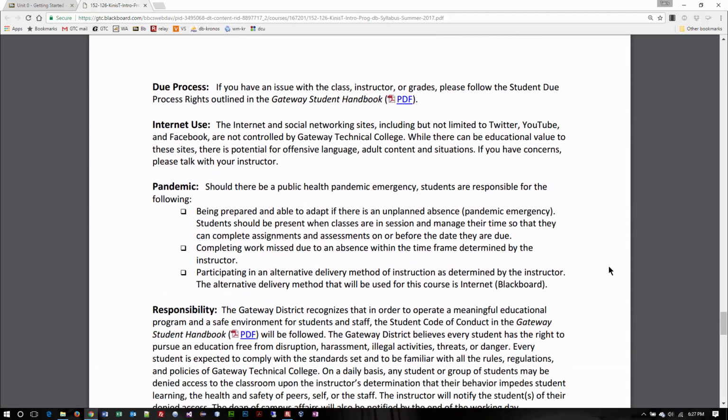All right, there's a lot of standard disclaimers here that are part of everybody's syllabi. Make sure you know how to get to the student handbook. There is a link right here in this document, but it's also on the Gateway website for download or viewing.